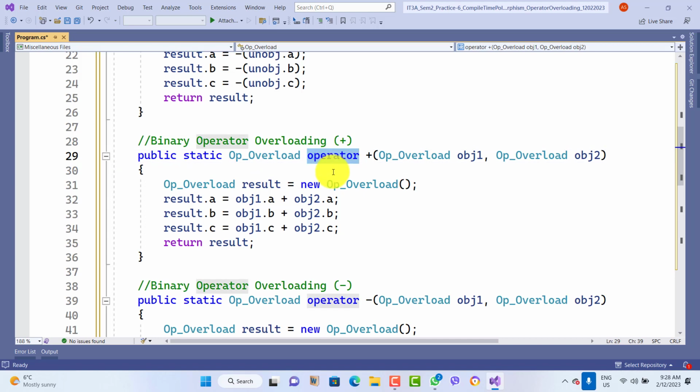Then the keyword: operator is a keyword. Then which operation do you want to overload? Just write the operation here. After that, this is binary, so we know very well that for a binary operation we need at least two operands. So two operands means two objects here. We have taken the first object obj1, of the class type, and the second object obj2 is also of the class type.